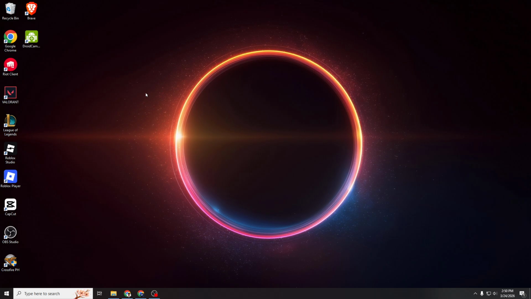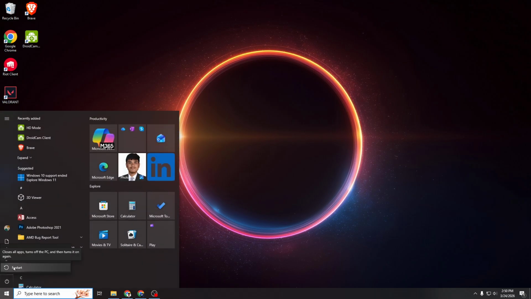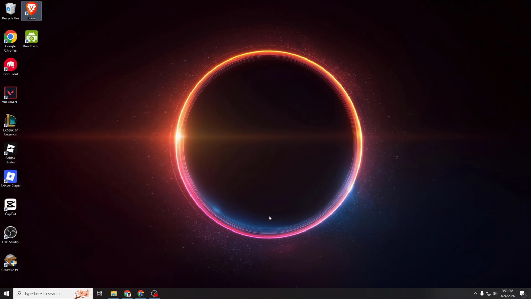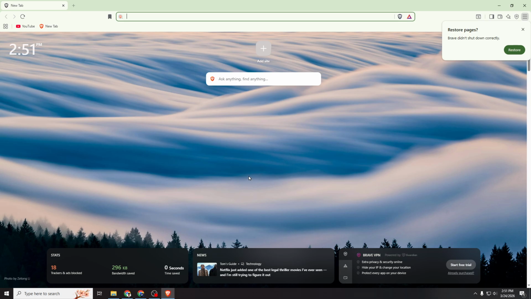Next, restart your PC. Click Start, select the power icon, and choose Restart. Let Windows come back to the desktop before moving on. Now try launching Brave with elevated permissions. Right-click the Brave icon on your desktop or in the Start menu. Then click Run as Administrator. If a prompt appears, choose Yes. This helps if permissions or updates are preventing Brave from opening normally.